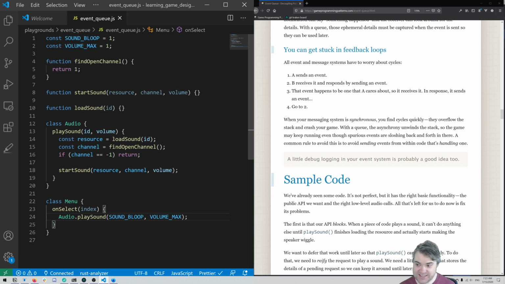When your messaging system is synchronous, you find cycles quickly. They overflow the stack and crash your game. With a queue, asynchrony unwinds the stack so the game may keep running even though spurious events are flashing back and forth in there. A common rule to avoid this is to avoid sending events from within the code that's handling one.